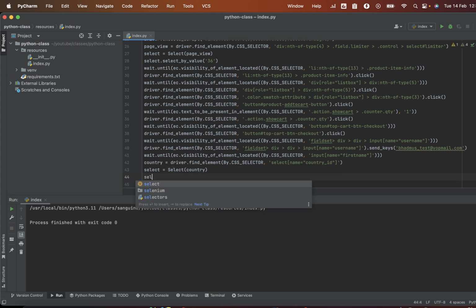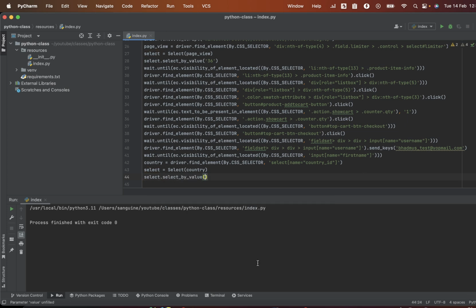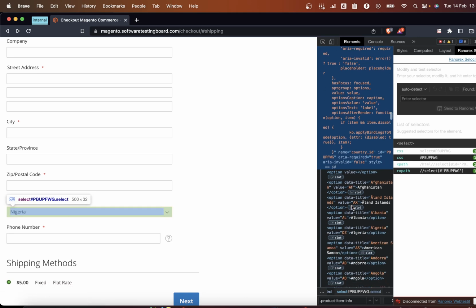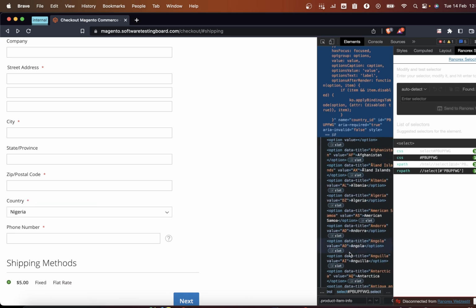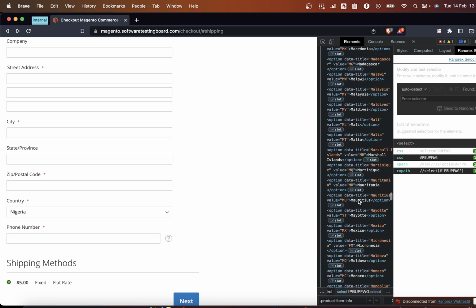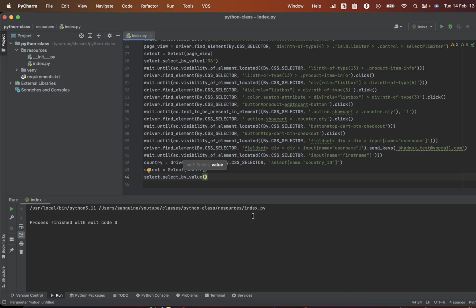So we have select. We'll be using by value. So let's stick to value. So what's the value for Nigeria? Let's check from the select tag. These are value equals AF here, but let's look for Nigeria, French, Germany, Malta. We are close. Netherlands. Nigeria is NG. So we go here and we add NG to that.